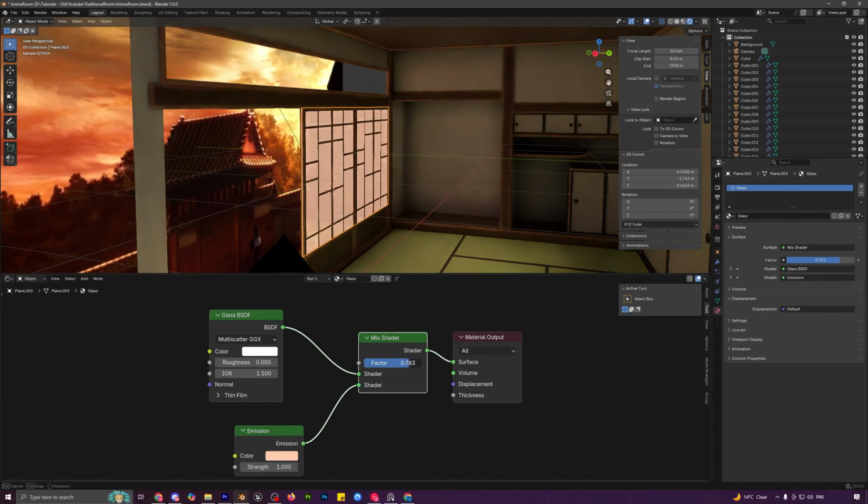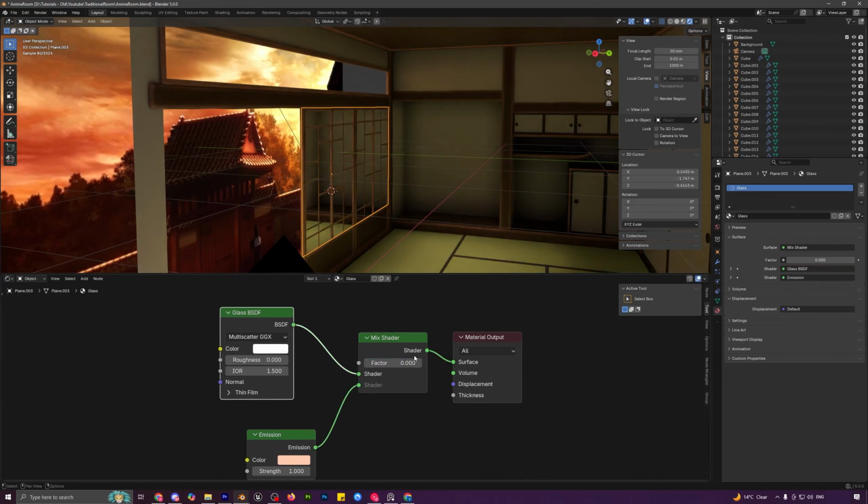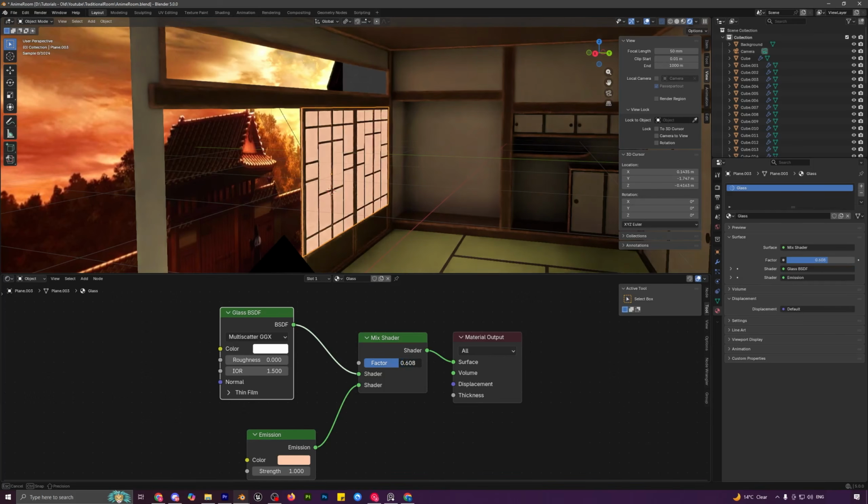Now you can play around with the factor. Basically, turning it to 1 will give it completely the emission shader and 0 will be completely the glass shader. So maybe somewhere around 0.5, 0.6, like this. And I'll increase the roughness of this.